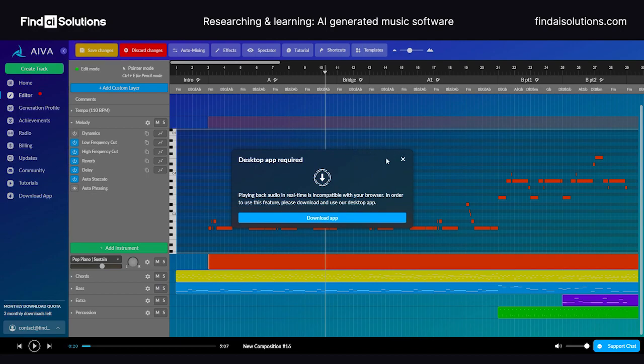Oh, I can no longer play it. Playing back audio in real time is incompatible with your browser. In order to use this feature, you've got to download an app. Okay. So for our purposes, this is a problem because we're talking about two different types of consumers here. Your average Joe, your music enthusiast, your blogger, your YouTuber, those types of people are not going to want to get into the intricacies of how to build a song, much less downloading an app and learning how to use all of its features.